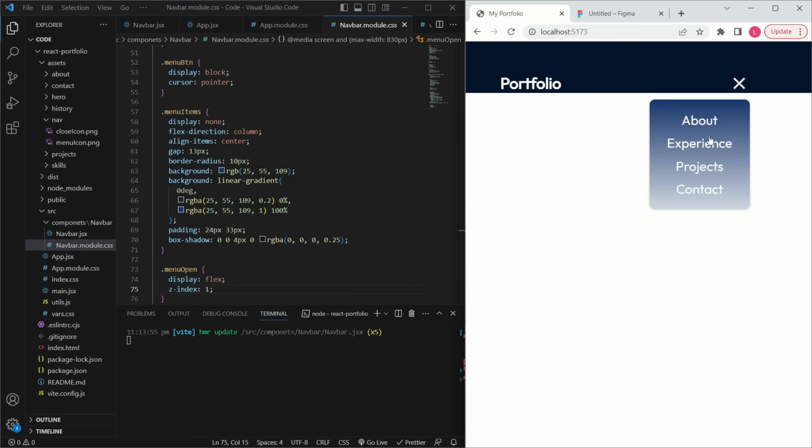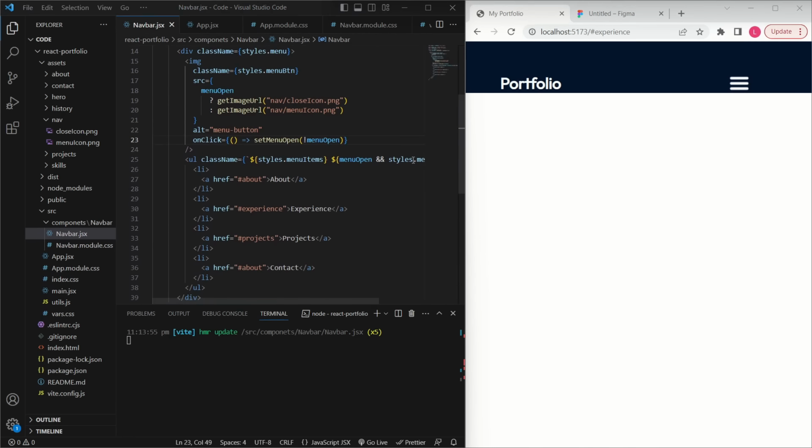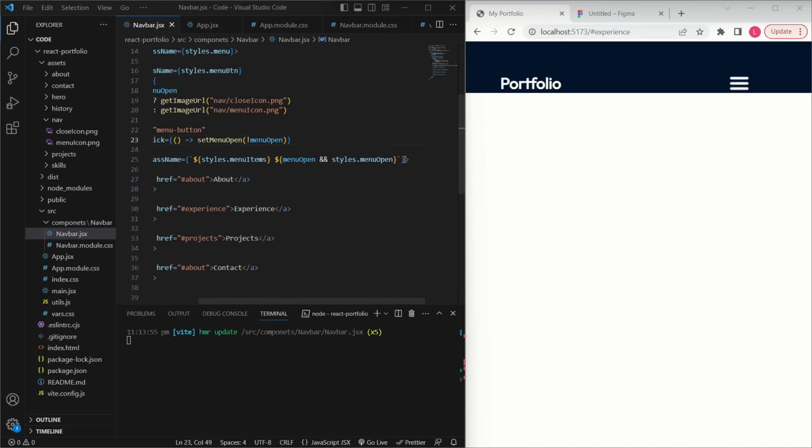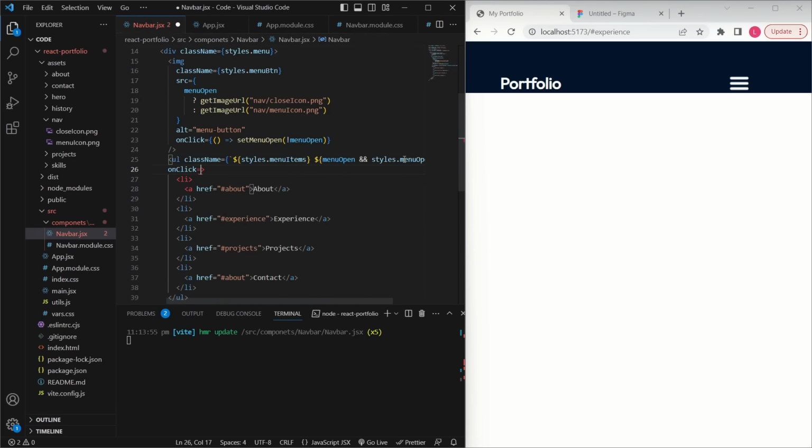Another thing is that if we click on an element inside the navbar, we want to close the menu again because it will scroll to the bottom of the page, and a good user experience is that it should close by itself. So we'll go back into navbar.jsx and say that whenever the unordered list is clicked by onClick, arrow function, and do setMenuOpen to false.